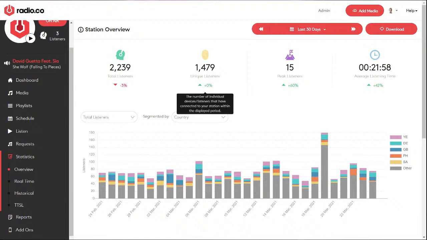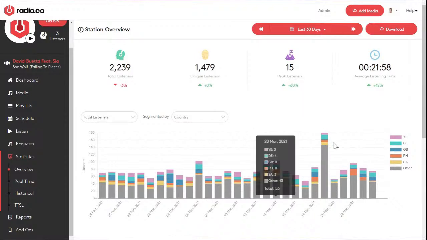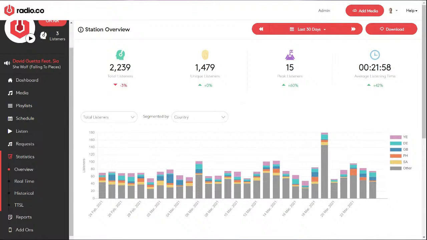So if you think about it this way, I am one unique listener. I might listen to your station 3 times in one day. That makes me one unique listener, but 3 total listeners. That's how it works. So that's how many people are actually listening to your station here. It also shows you the maximum number of people listening at the same time, which seems to be on the 19th of March there. Average listening time, how long are people listening to my station for on average?